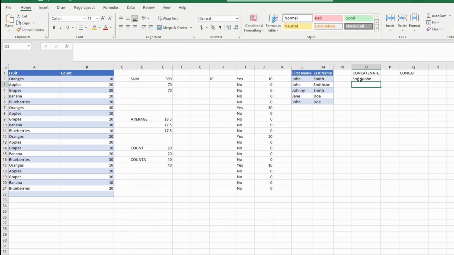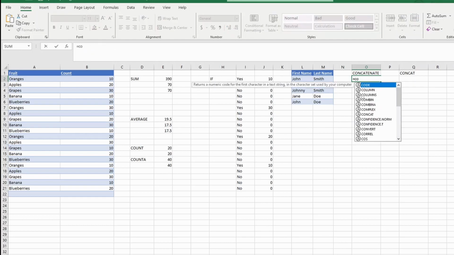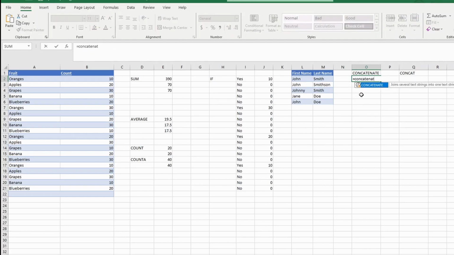But instead of last name and first name together like that, I want to add a comma and a space in between the first name and the last name. So I'm going to do the formula again. This time I'm going to select the last name, comma, and now I'm going to tell the formula that I want to add the comma space in between.